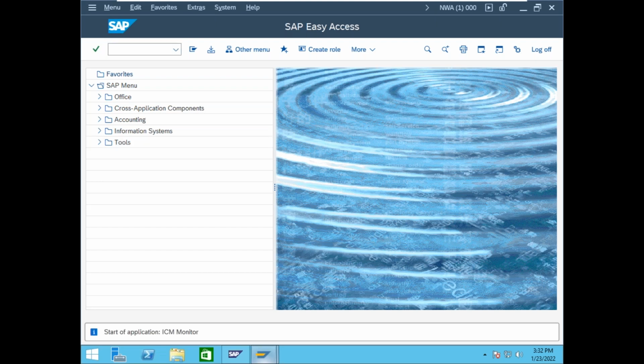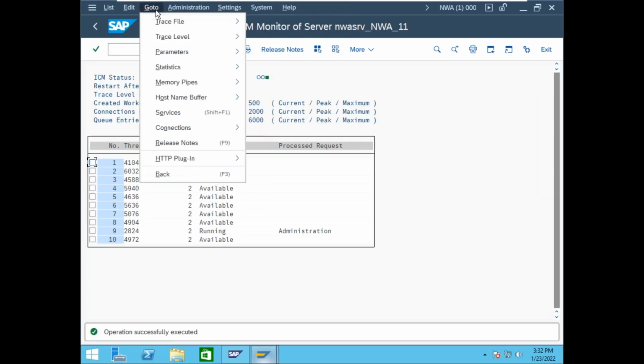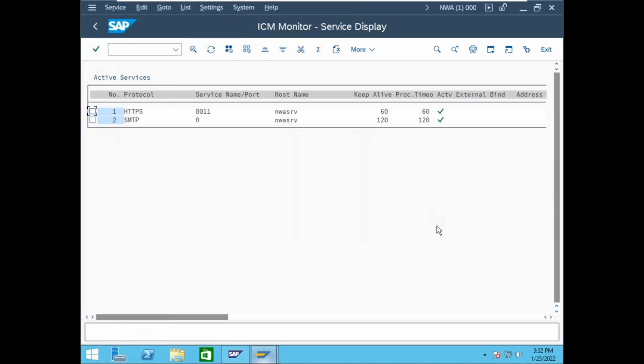SMICM T-code. Go to services. Okay, only SMTP is taken. HTTP is not there here. SMTP is 0. Okay, no problem. But the HTTPS port number is not 8011. It is wrong. Okay, I want to change it there.